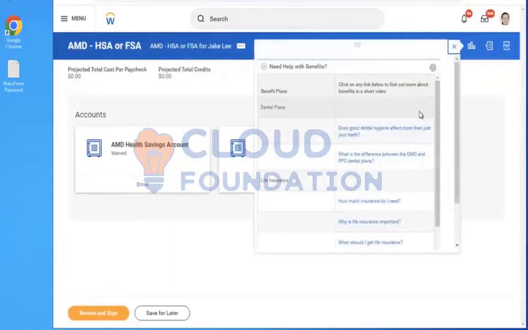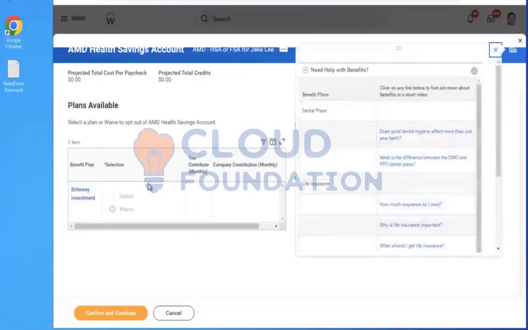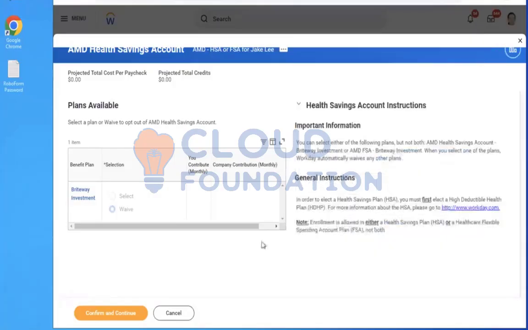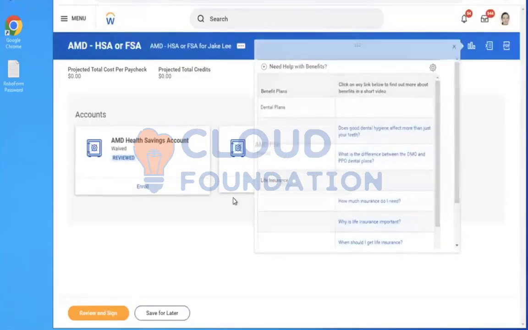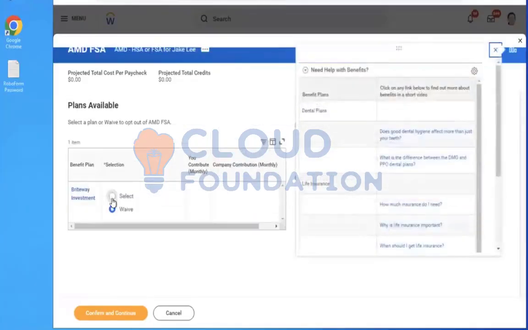Which one will we enroll, sir? First, the health savings account. This is what I always get. See, it's not allowing us to select, but if I cancel that plan, I'm able to select. I'm sure I'm able to. This same issue happened earlier.